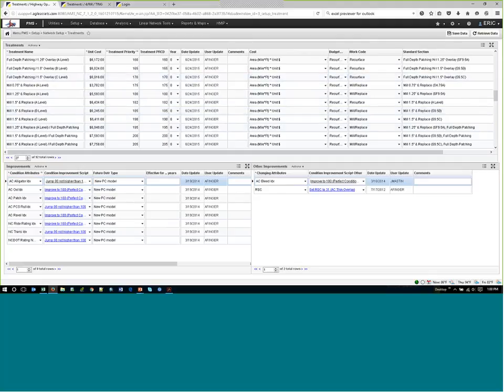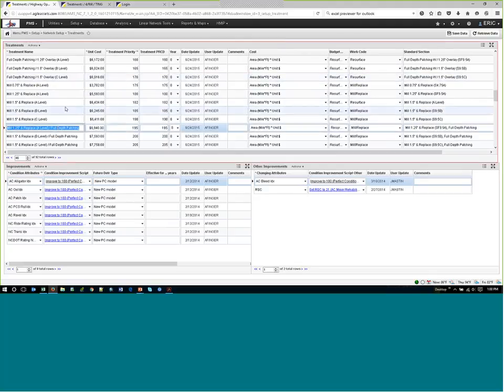This is just a quick look at the kinds of things you can do for treatments. You can set up unit costs here. You can set up different types of cost functions. So if you have costs based on area, you can do it that way. You can have costs based on lane mileage. You can have costs based on pre-treatment condition, if you like, and so on. So there's a lot of things you can do with treatment configuration in the system.